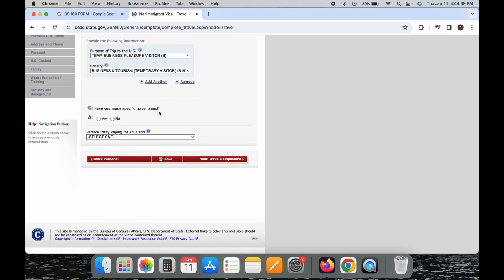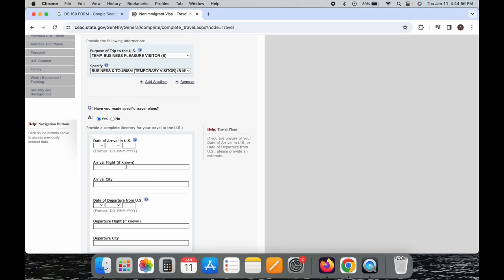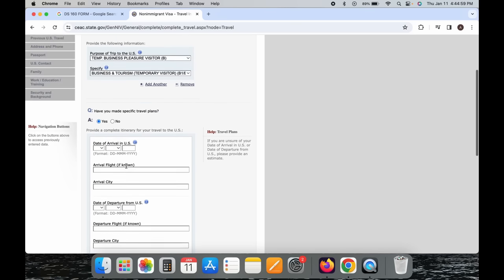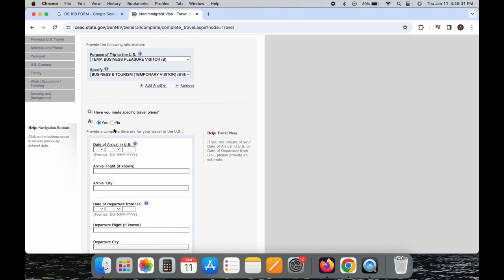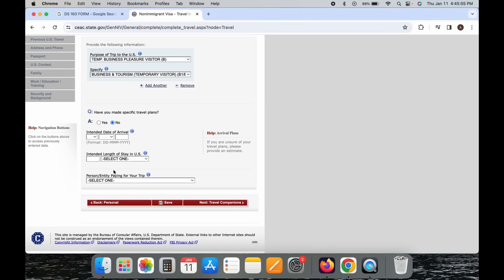Have you made specific travel plans? If you have particular specific travel plans, where you have to go, on what date you are going to reach there, what date you are going to come back, and everything is planned as per the schedule, you can select yes and you have to fill in everything here. If you don't have any specific plans, then you can select no. Fine, it will ask further details.